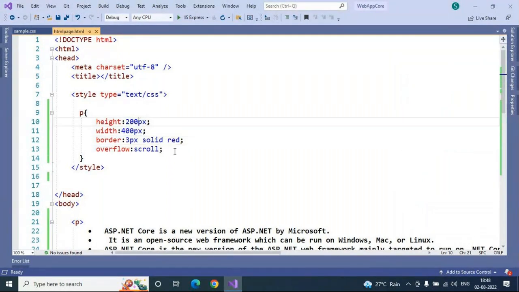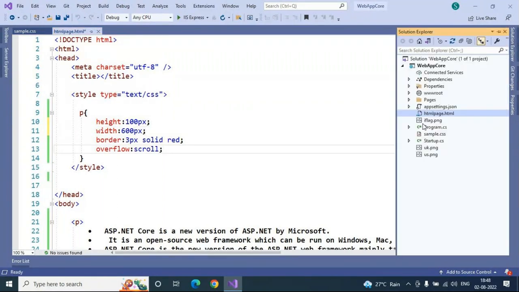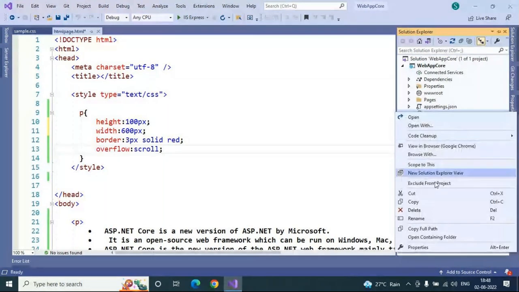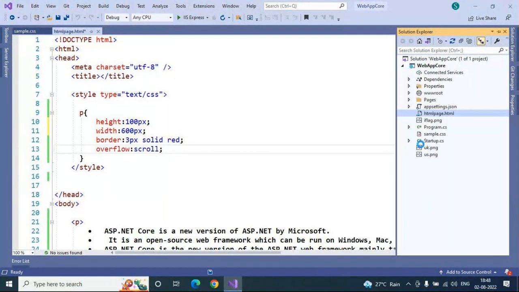Let me decrease the height to 100 and take the width as 500, or 600. So let's change this. You can also scroll for this overflow option here. So view in the browser, now it is. So these are the basics of CSS, and the basics of HTML we completed.